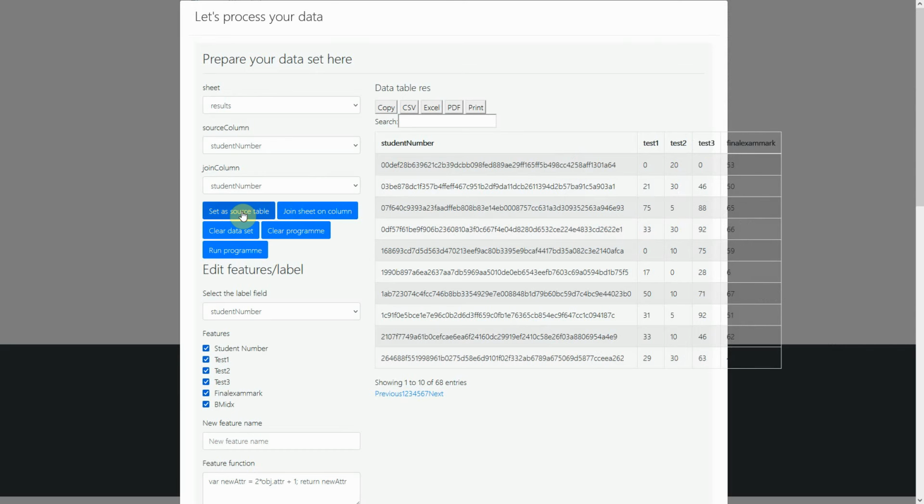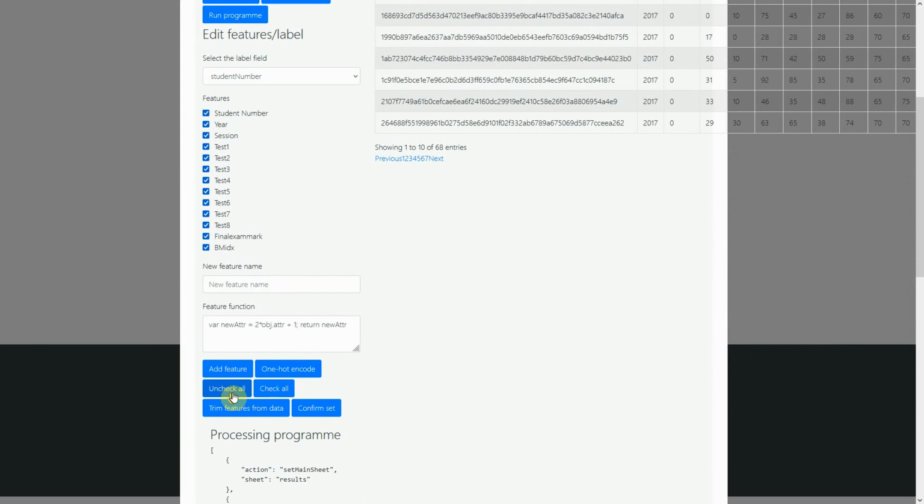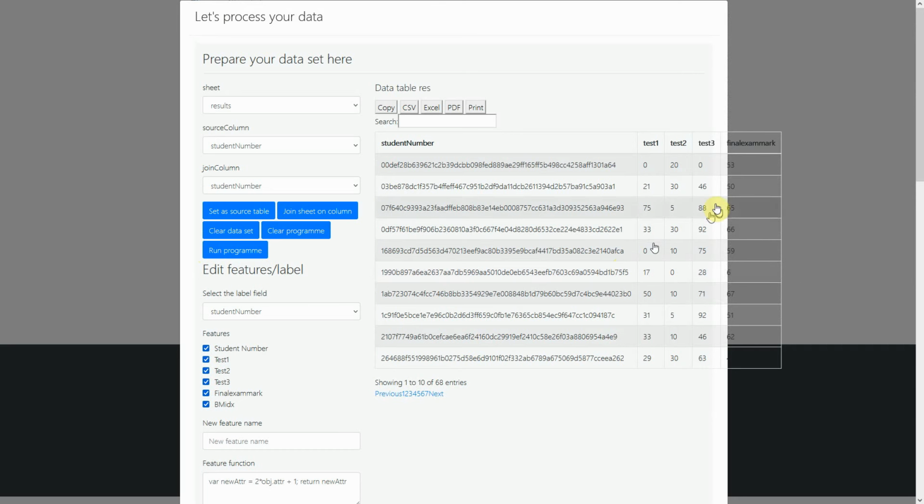Once again, you'll want to choose Set as Source Table. So you go ahead here and you choose the sheet of data of interest. And you click Set as Source Data. So you get all the data there. And then you can go ahead and trim out the columns that you don't want to include anymore. So I'll just do that again here. Okay, so that's our data set now.